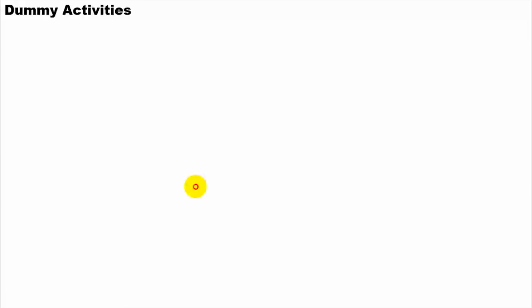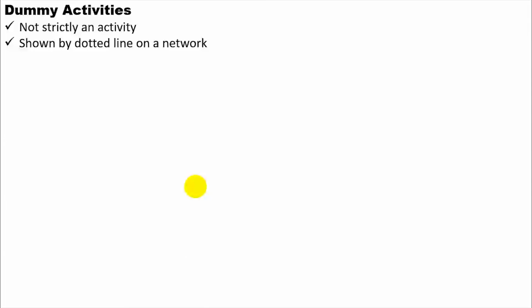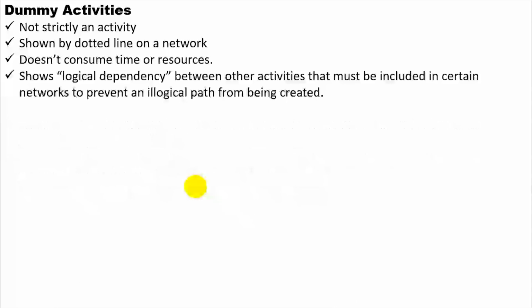Next we talk about dummy activities. A dummy activity is not strictly an activity. It is shown by a dotted line on a network. It does not consume time or resources. The purpose is just to show logical dependency between other activities, which must be included in certain networks to prevent an illogical path from being created.